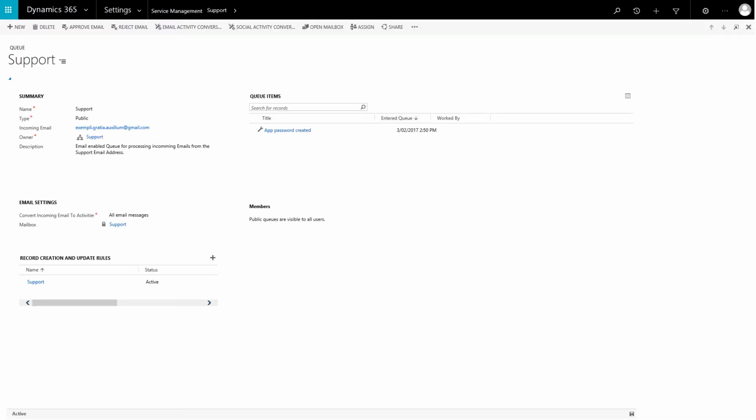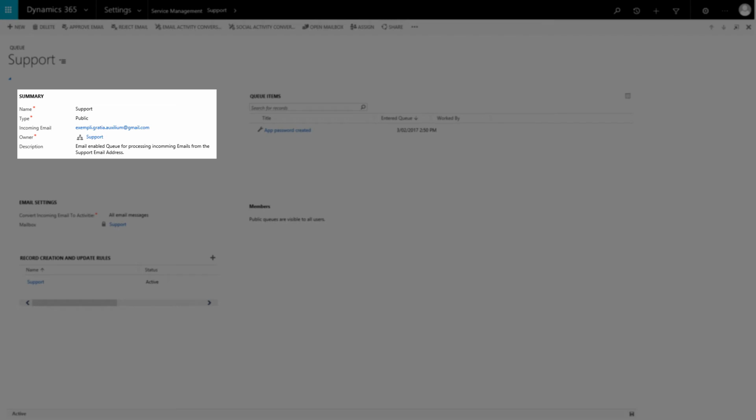If not approved, then the server-side synchronization will not process email messages from or to this queue. This is because of the email processing unapproved users and queues settings in the Dynamics 365 email configuration settings. The owner of this queue is the support team.